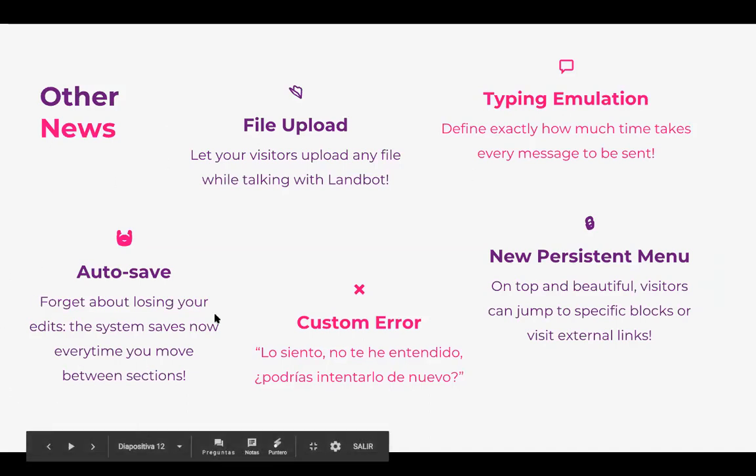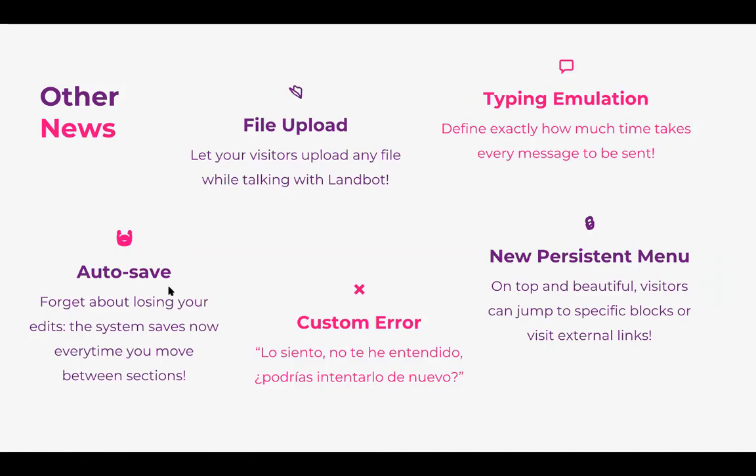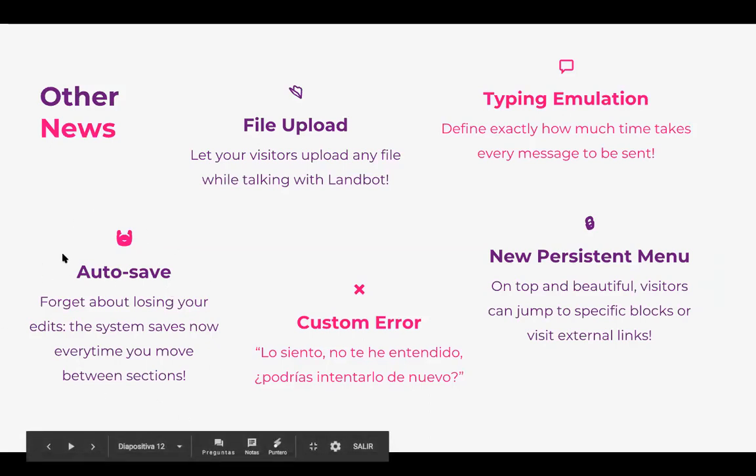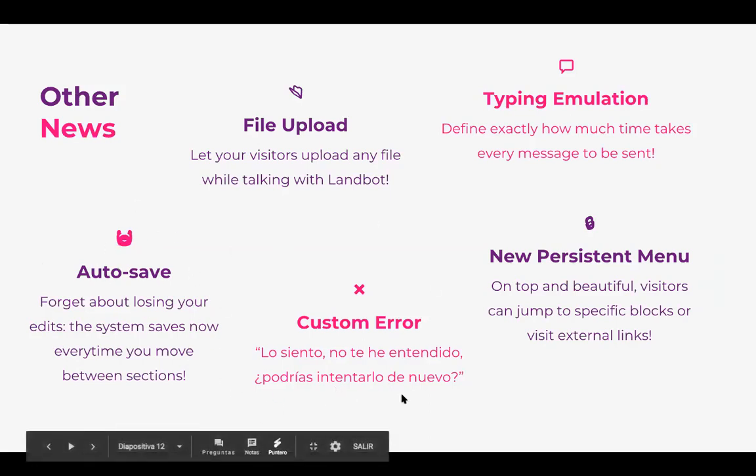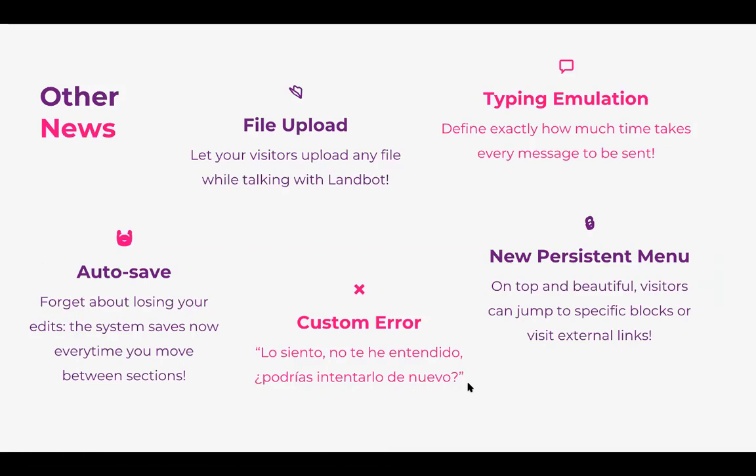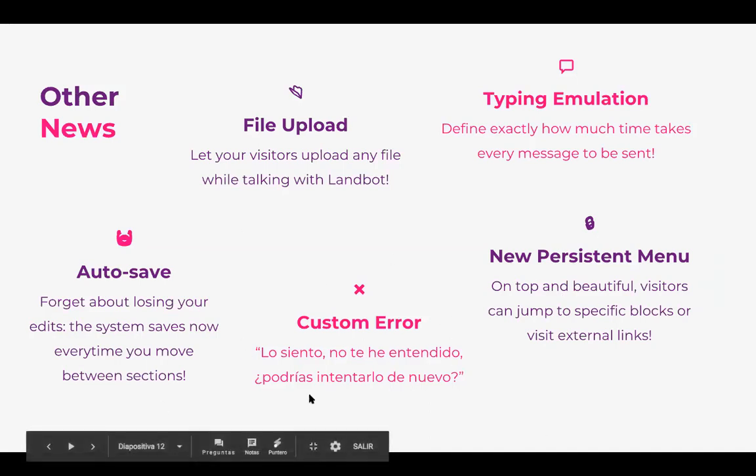We have auto saving features. It's not a full auto saving, which means you still need to be careful if you're going to close your browser completely. But if you move from section to section inside the builder, you don't need to worry about saving, because Landbot is going to do it for you. We also have the custom error. We get asked a lot about this feature. Remember, you can translate any custom response to your language in Landbot. All those messages like choose an option or type your name here, you can translate, but also the custom error.